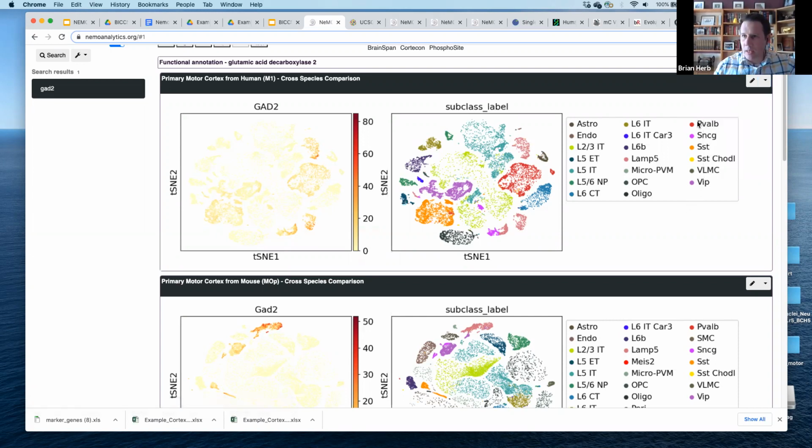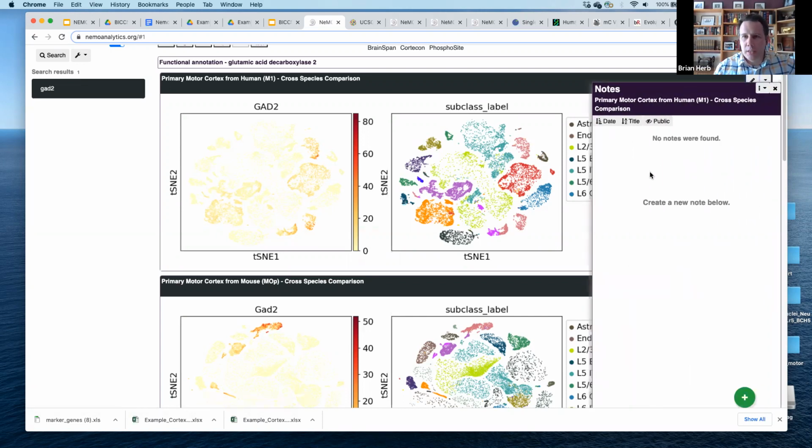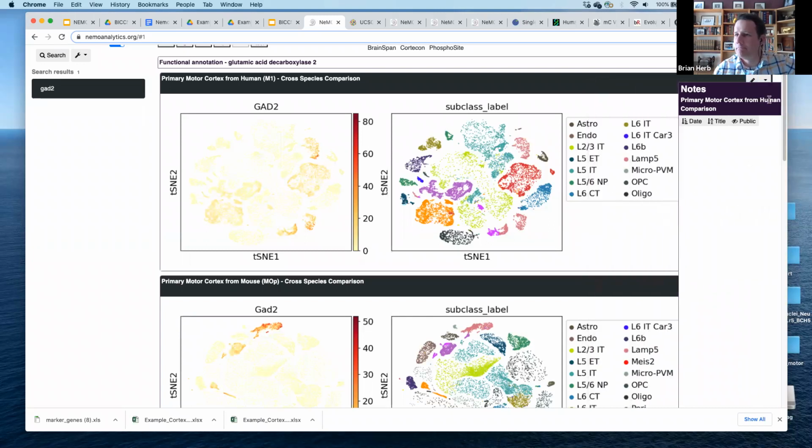Okay, and the last thing, this pen tool right here, if you wanted to take a note on the data set, so say for example, you're exploring this and you wanted to jot down a note that, oh, okay, GAD2 is expressed in L6, you can write down that note, it'll save it, tag it onto that data set, and you can read it back to yourself later.